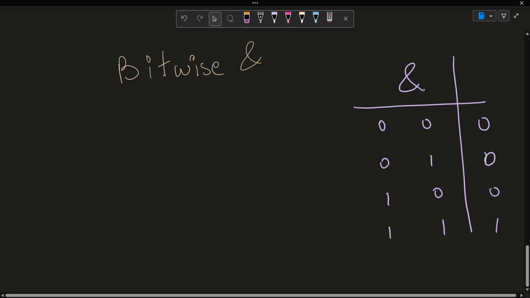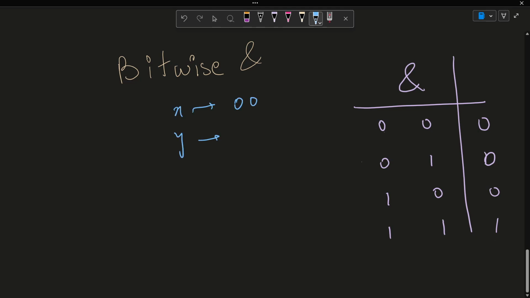So what is bitwise AND? Whenever you represent two numbers x and y in their binary form, and on the corresponding bits you perform the AND operation: 0 and 0, your answer is 0. 0 and 1, again your answer is 0. 1 and 0, you get 0. When you get 1 and 1, then and only then you get 1. So if either of the numbers has 0, your answer is 0, otherwise it's 1. That is the property of bitwise AND.